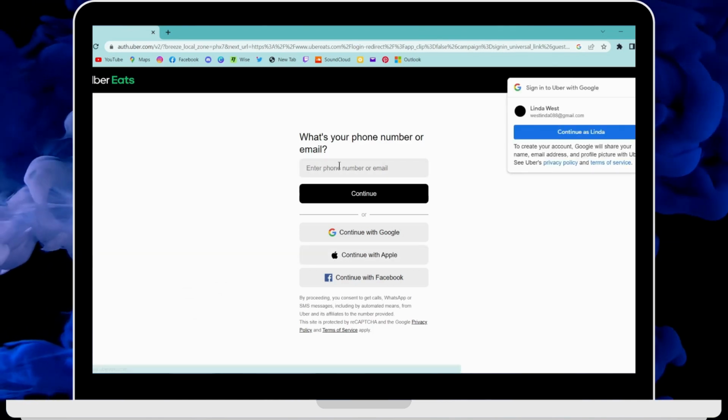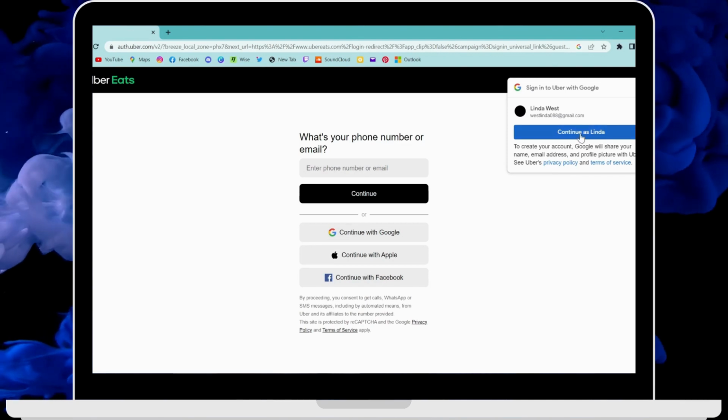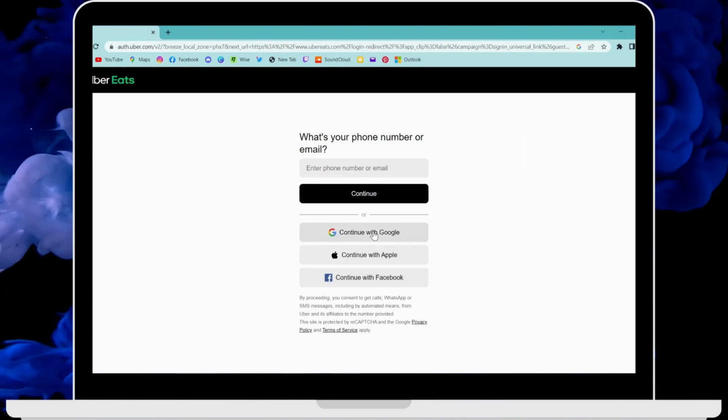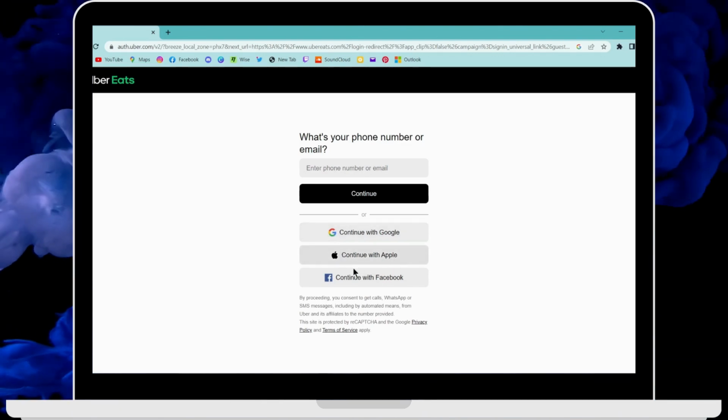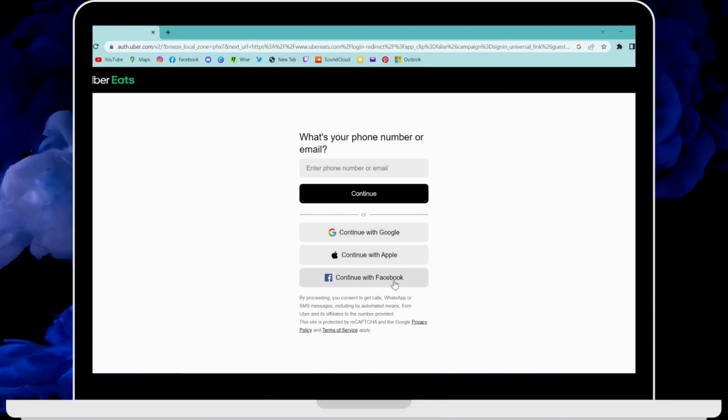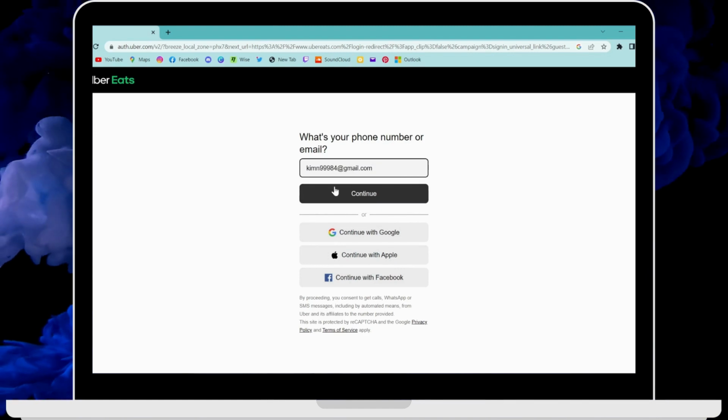and here you have to enter your phone number or email, or you can also continue with your Google account, or you can continue with your Apple, or you can also continue with your Facebook account. For now I'll be entering email, and after entering your email address, click on continue.